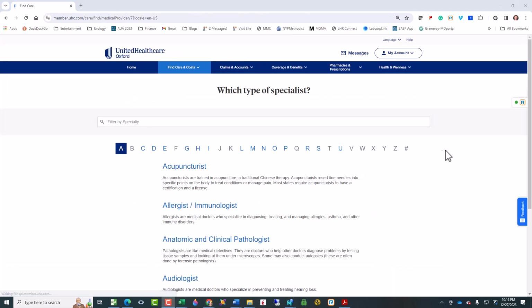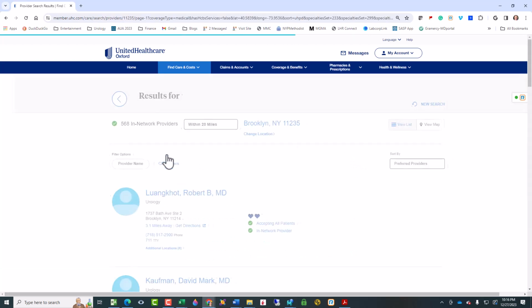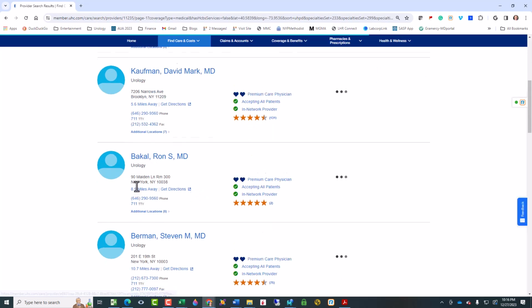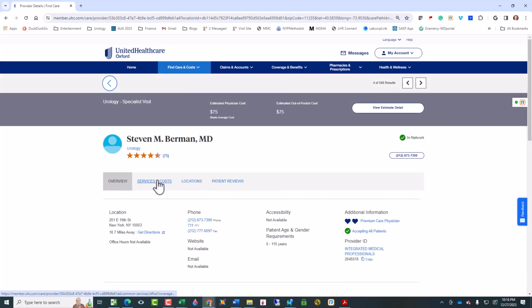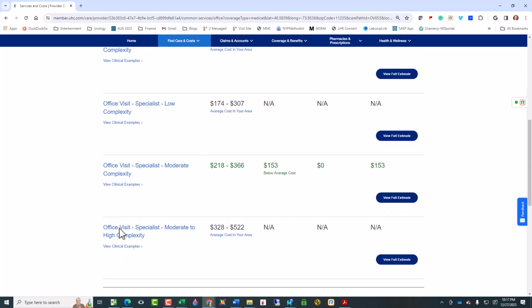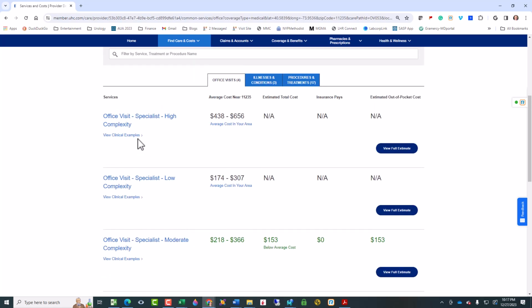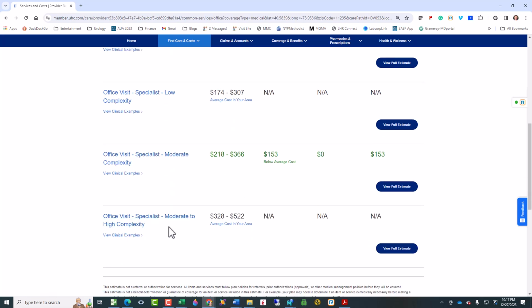But let's try another urologist. Let's see what happens here. Let's try Dr. Berman. We click on services and costs, and now there are 3 tabs here, including one for office visits. However, only 4 services are listed for office visit: high complexity, low complexity, moderate complexity, and moderate to high complexity.